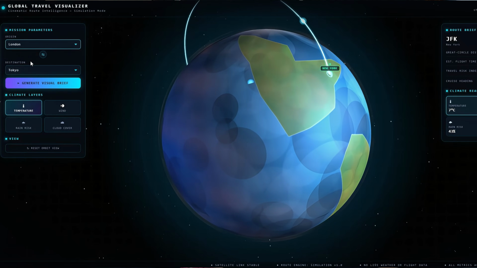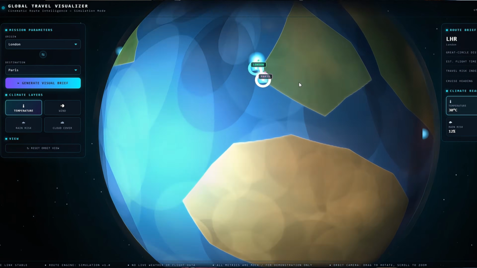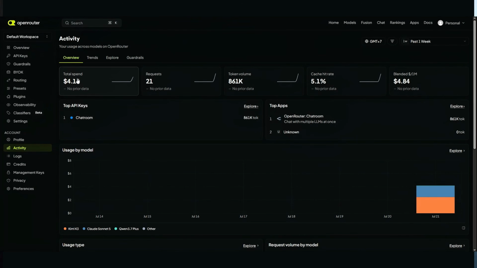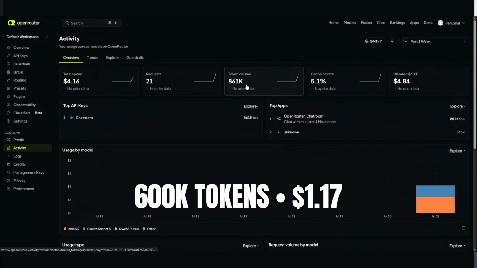There was also a small demo issue with routes. When I picked London to Paris, the two cities were too close. This is geographically incorrect. This use case took the most time. The full build took around 1 hour and 10 minutes. OpenRouter showed around 600,000 tokens and about $1.17. The output is usable as a prototype, but I'd still improve the globe design before using it as a serious product demo.